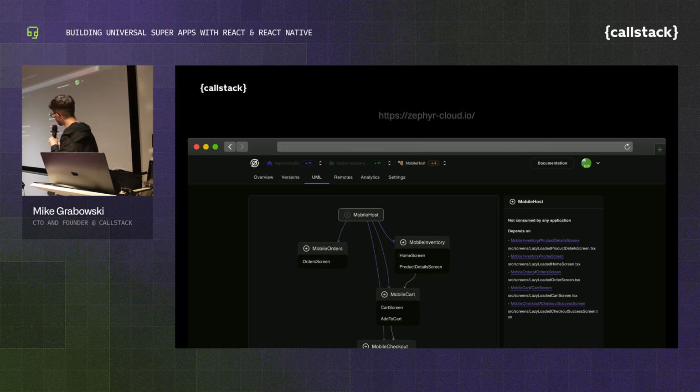Here on the left side, you can see, for some reason we all like purple color, which is not looking good here, but it is a breakdown, it's a tree of your application. See, the mobile host is the mobile application router. And then we can see automatically that they have a sub-module for orders, they have a sub-module for inventory.